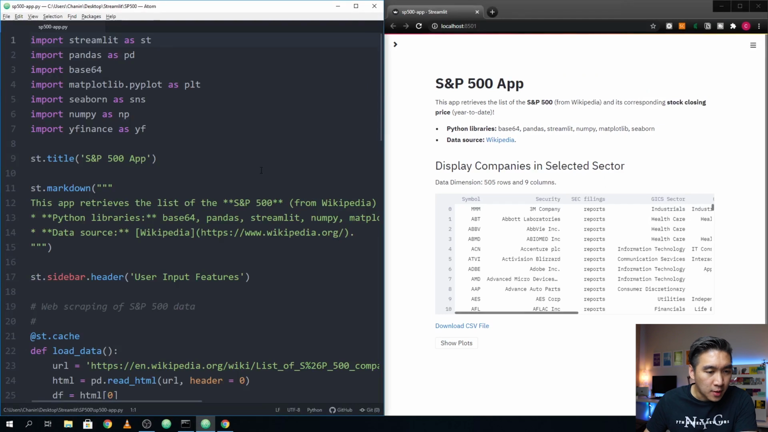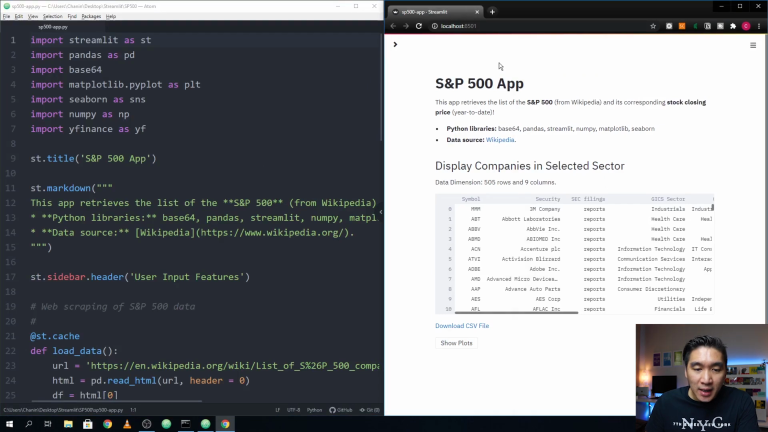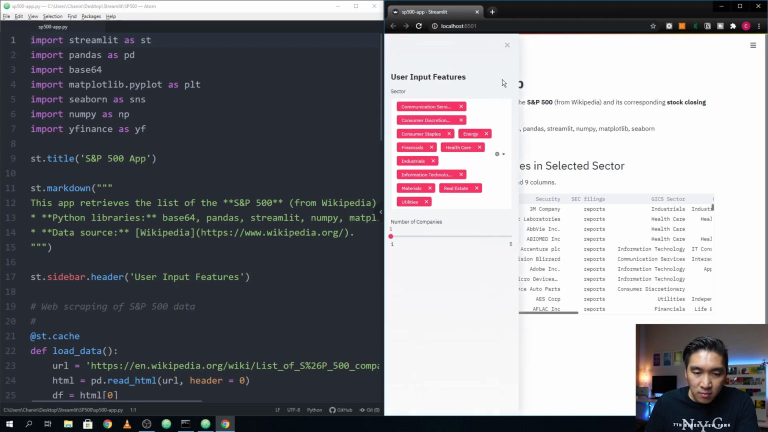Alright, so here we are. Okay, and so you're going to see that in the web app, we're going to have a sidebar on the left. And here we're going to have two input features. The first one will allow us to select the sectors, and the second one will allow us to select the number of companies.